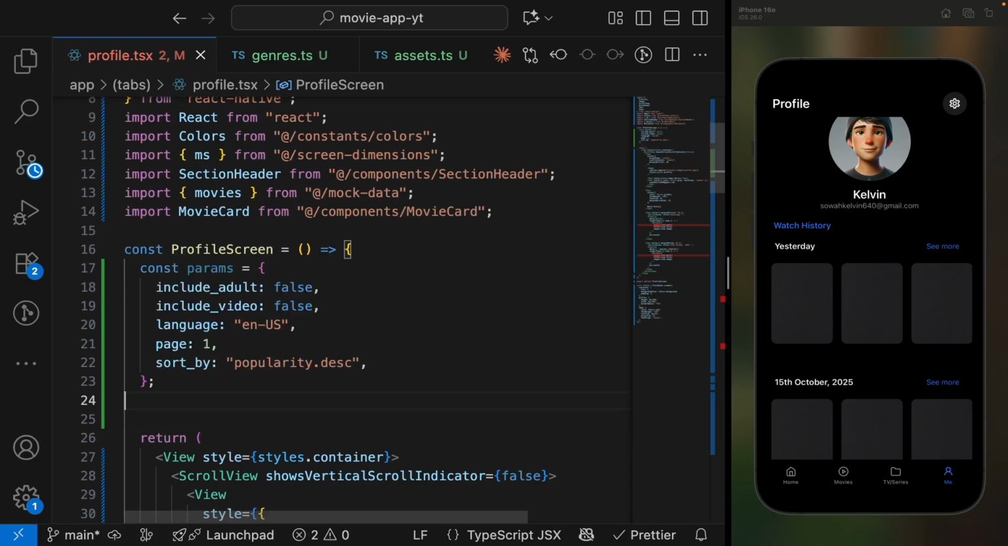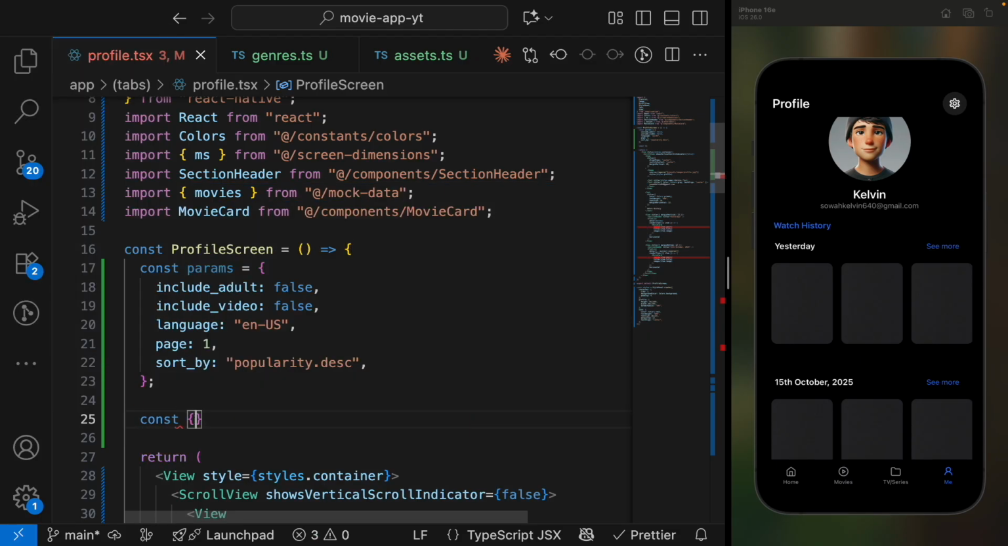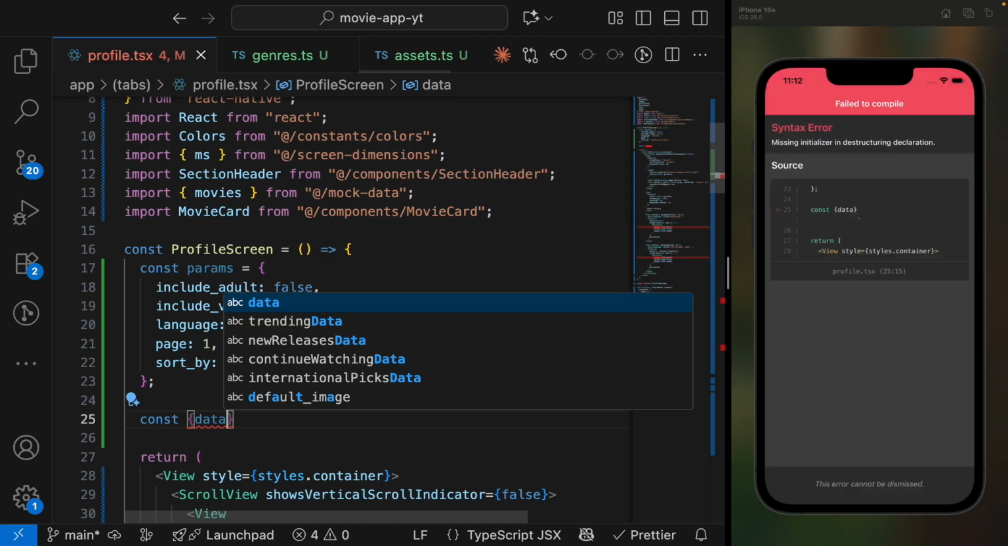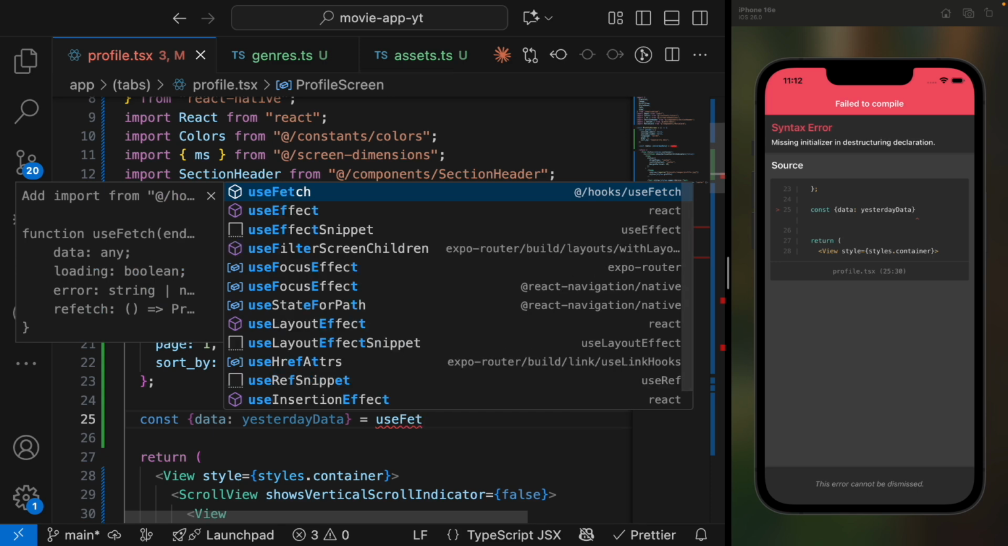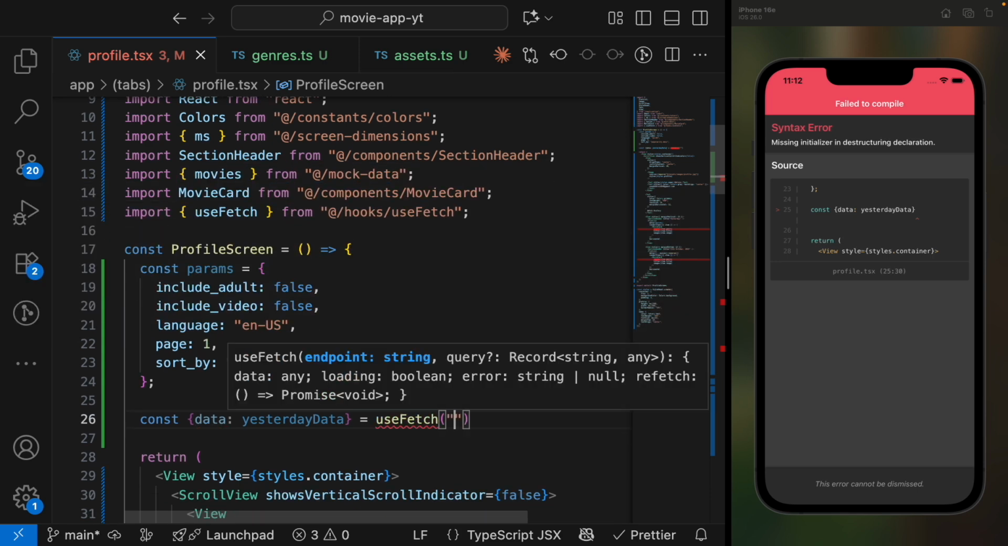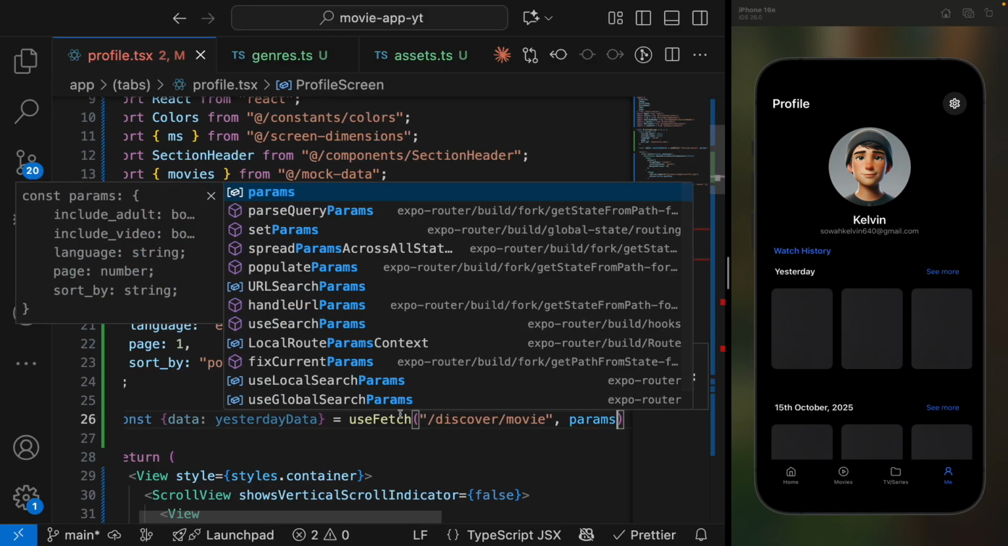and then we can now fetch the data. Okay, so we're going to say const yesterday data, which is going to be, as you already know, useFetch, and then we pass in discover, and it's going to be movie, like so, and then we pass the params here, like so.